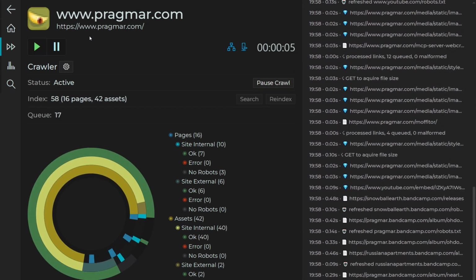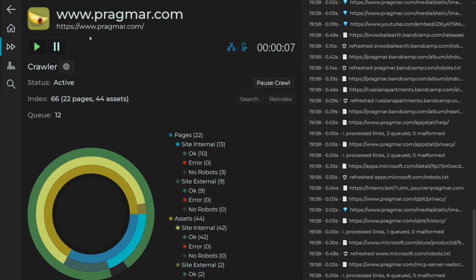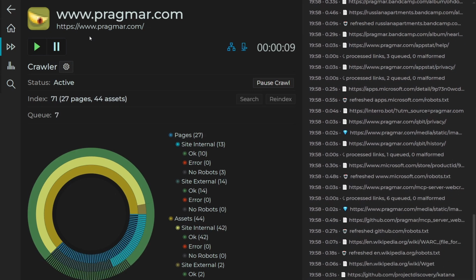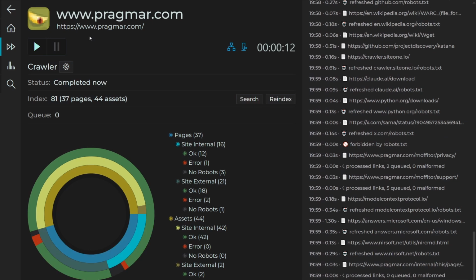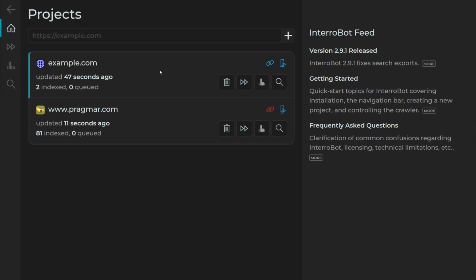If you're not familiar with web crawlers, what this is doing is it's collecting all the links in the index page and then collecting all of those pages and then doing the same thing, scanning for more links. So yeah, we're done. So now we have Pragmar and we have example.com.